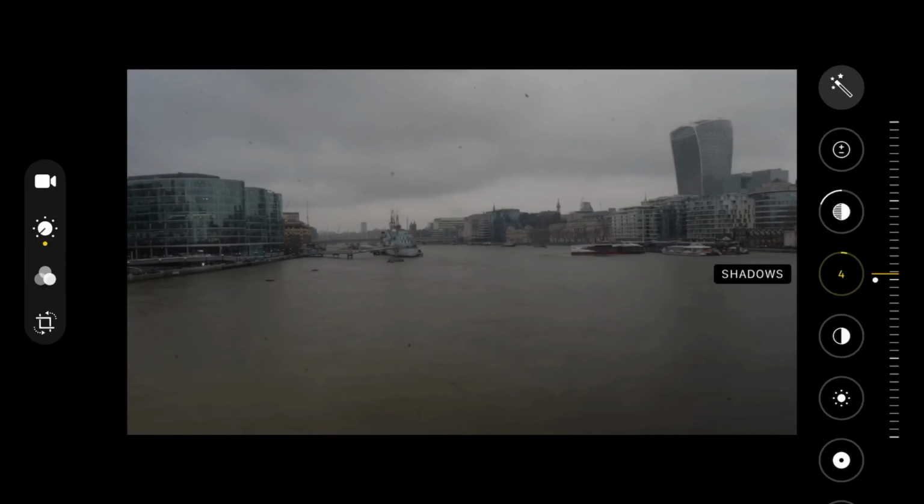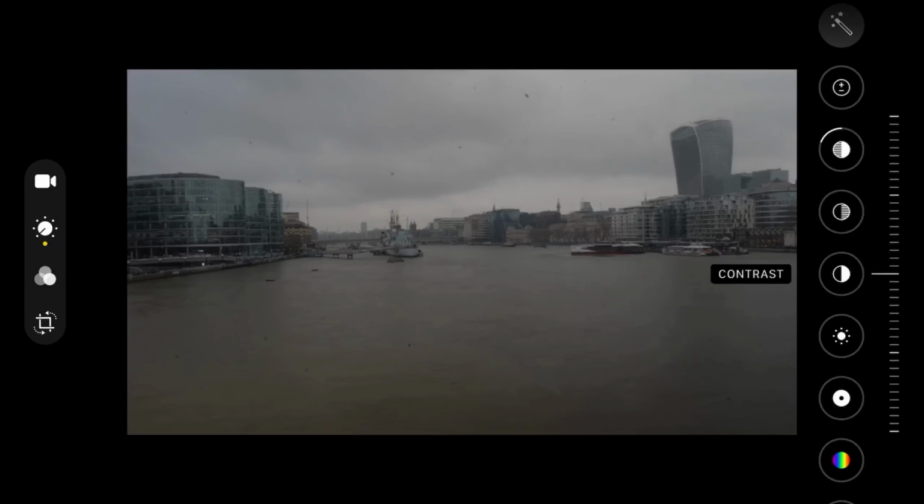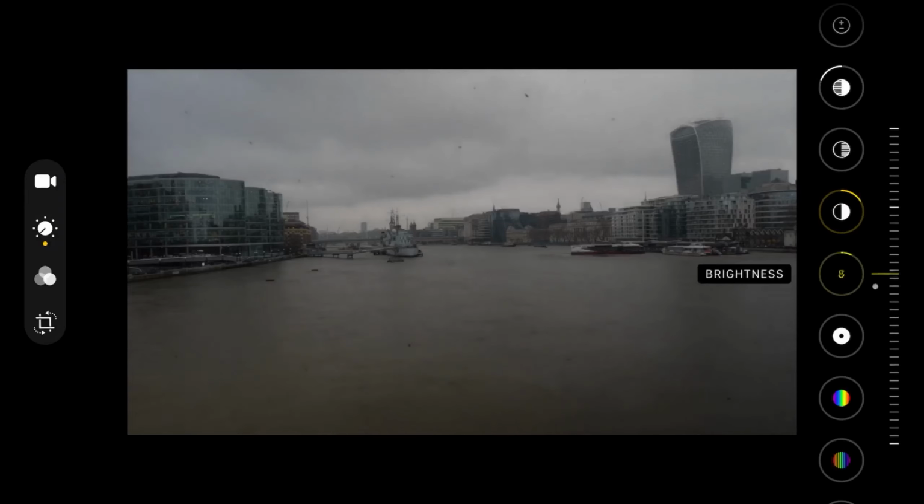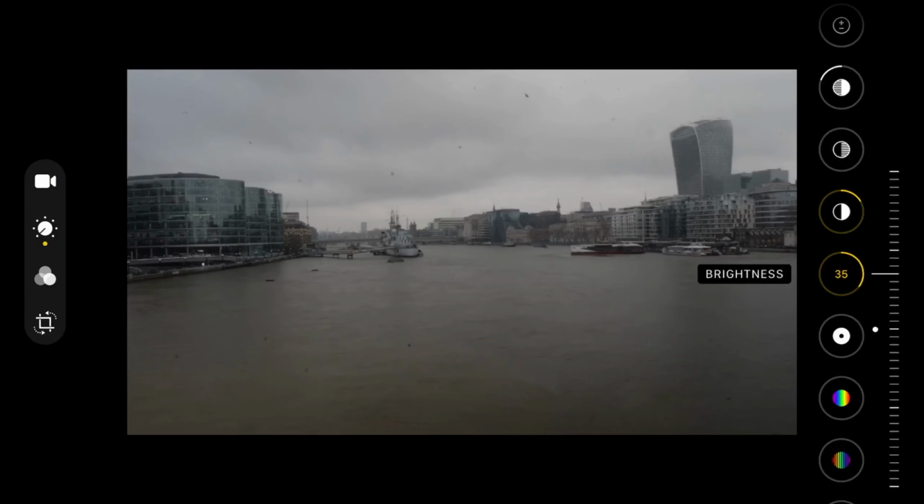Can I do anything with the shadows? Do I want to do anything with the shadows? Have a look at the contrast. Let's bring in some contrast, a very small amount, because it's quite a cloudy day. And then sort out the brightness. Let's bring it a little bit brighter. Black point. No, I like it about there.